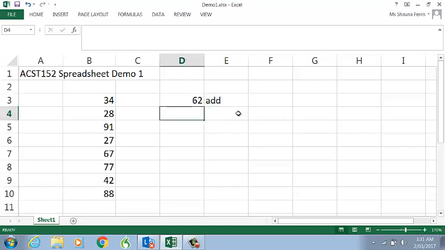If I had just typed B3 plus B4, it doesn't know that I'm typing a formula because I didn't start with the equal sign. So it thinks I'm typing a word that includes a few numbers. So if you want it to do calculations, you have to start with the equal sign. So if we put an equal sign at the beginning, we'd be okay.